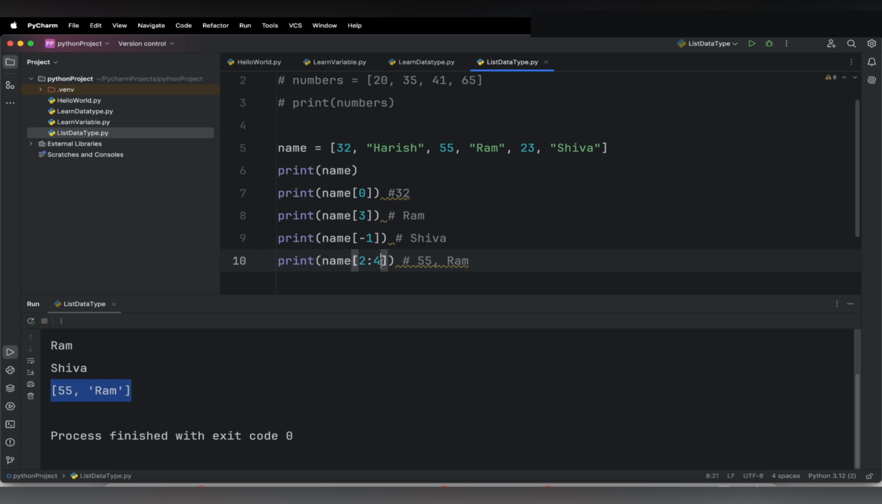So when I say 2 till 4, basically 2 to 4 minus 1, the last one minus 1. So what is the second one? This is 0, this is 1, this is 2. That is why 55 came. Then the next one is 3, RAM came, but the fourth one will not come. 4 minus 1 always you have to say. Okay, so this is how you can fetch.